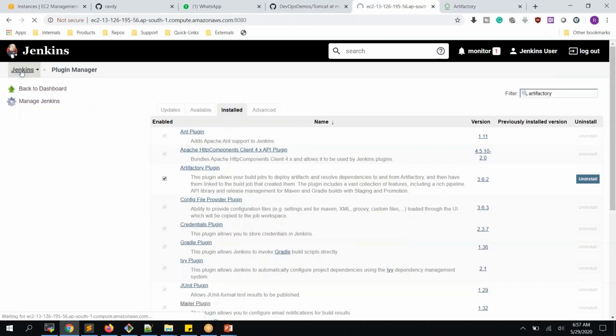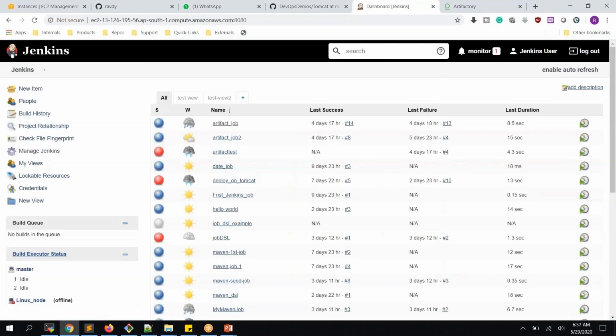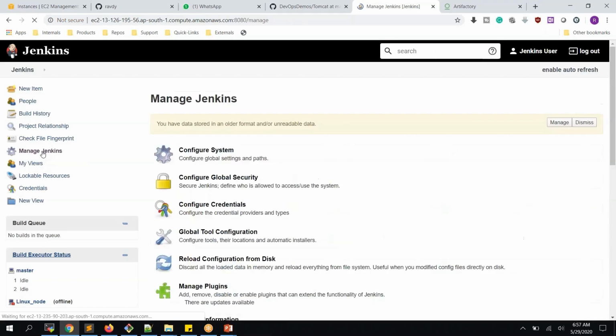Once the Artifactory plugin has been installed, we need to again go to Manage Jenkins. We should configure credentials. For that, go to Configure System. Under Configure System, we need to give the Artifactory URL and username and password.